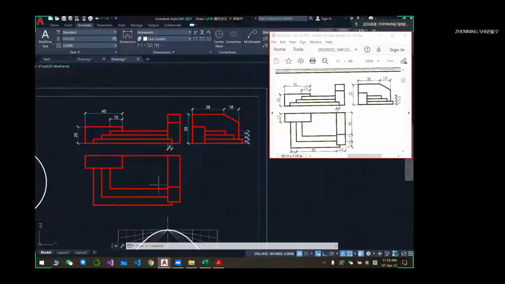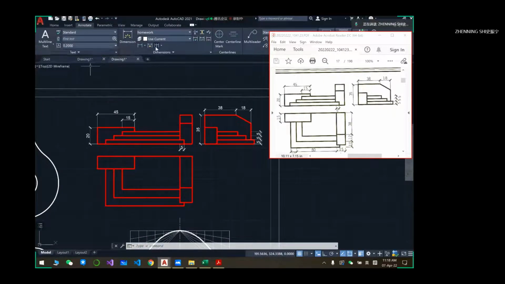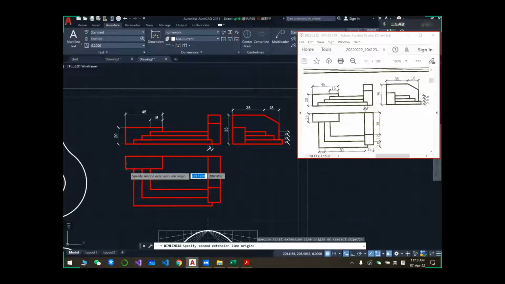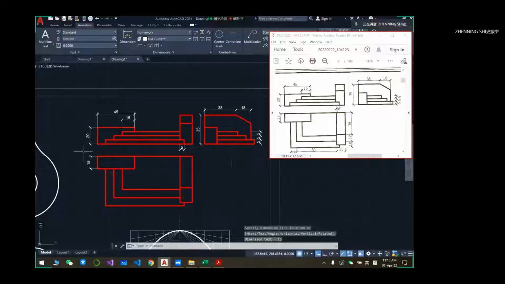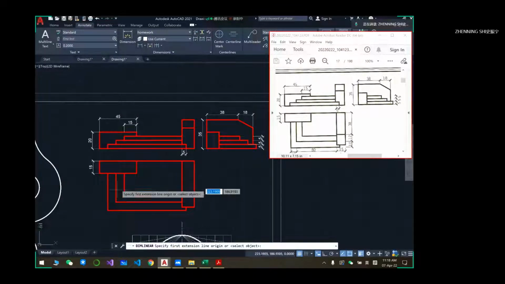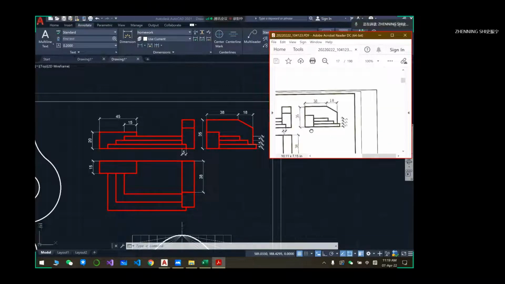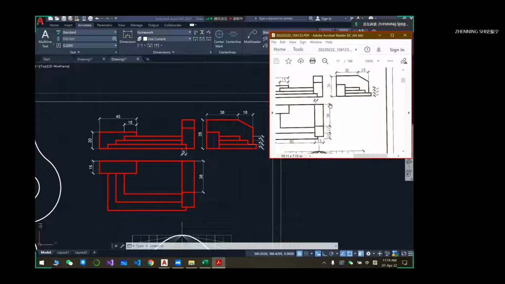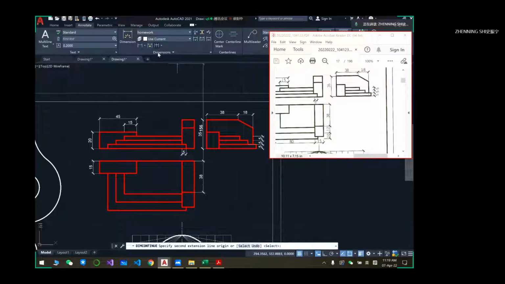Okay, as for the third one, I can measure it. You can see it is 50, and this one is 38. And also you can see these 3 dimension lines are in the same level, so now we can use the quick measure. This one is 12, and here is enter, and press enter, so we can get 3 dimension lines quickly.